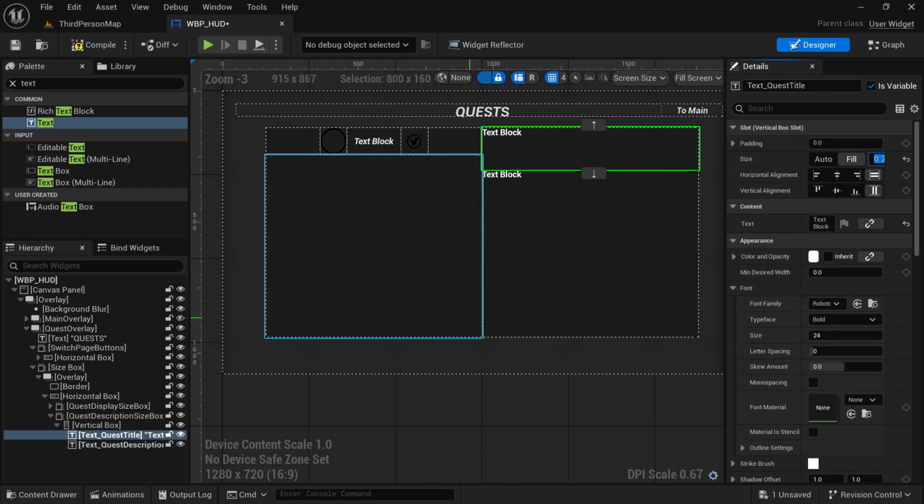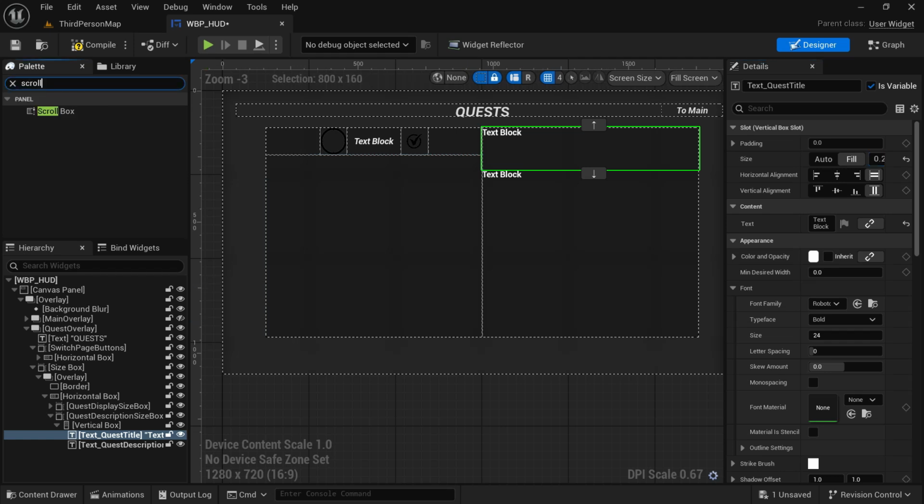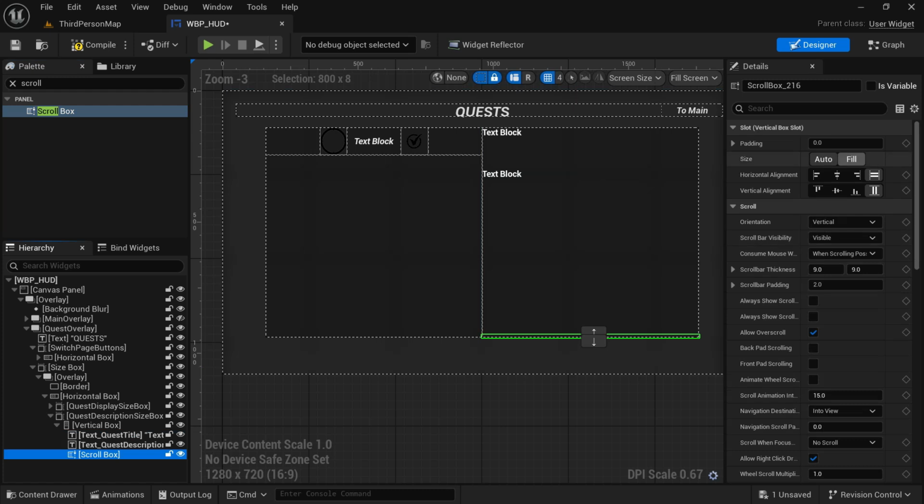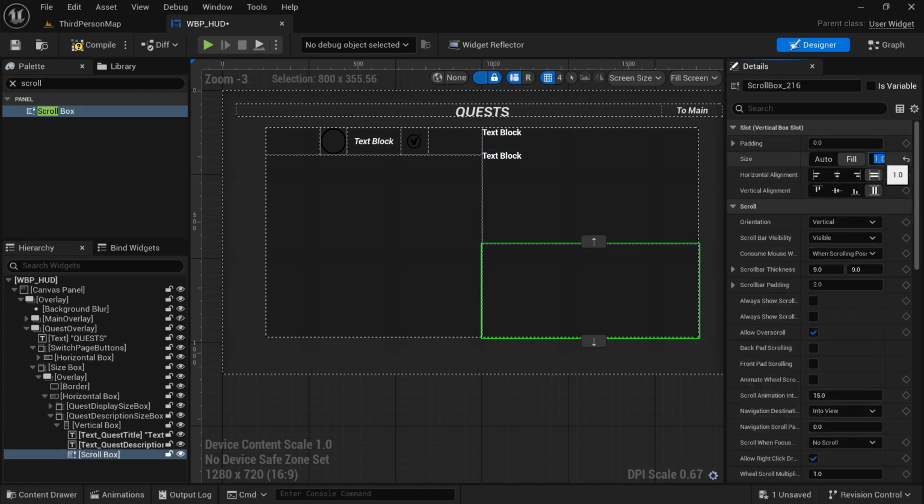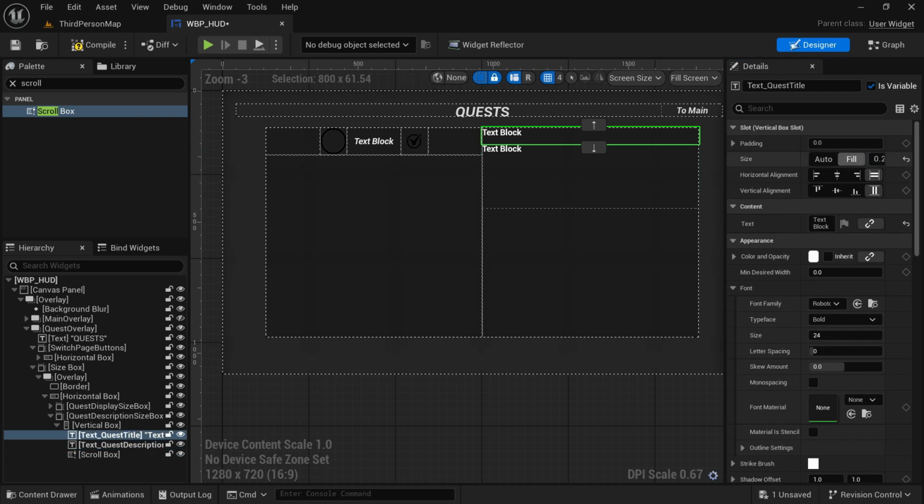We're going to reduce the fill amount on the first one of the title to 0.25 just so it takes up less room. Then we're going to add a scroll box to the vertical box. We're going to make it fill. And we're going to reduce the fill amount on the quest description size box.